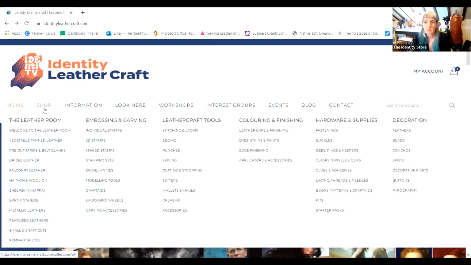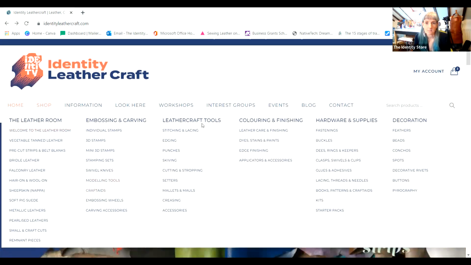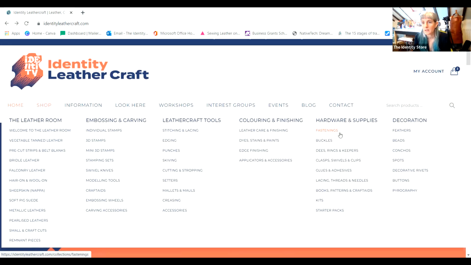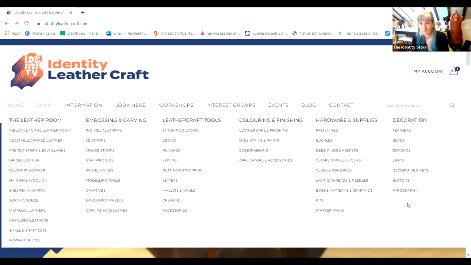When you click shop now, you will get a mega menu drop down. So you can choose from the leather room, embossing and carving, and you'll see it marked into different sections: leathercraft tools, colouring and finishing, hardware and supplies. So here you'll find the fastenings. So that will be things like your Sam Brownes, all sorts of things like that. So you've got buckles, D-rings and keepers, clasps, swivels and clips, glues and adhesives, lacing, thread and needles, books, patterns and craft aids, kits and starter packs. And then decorating, which we're adding more to as well as time goes on.